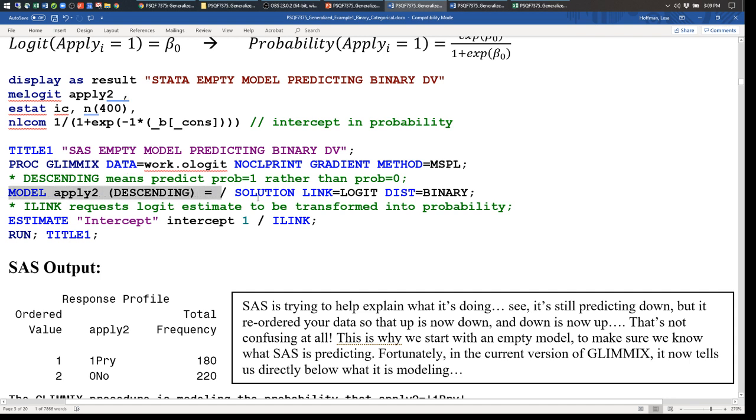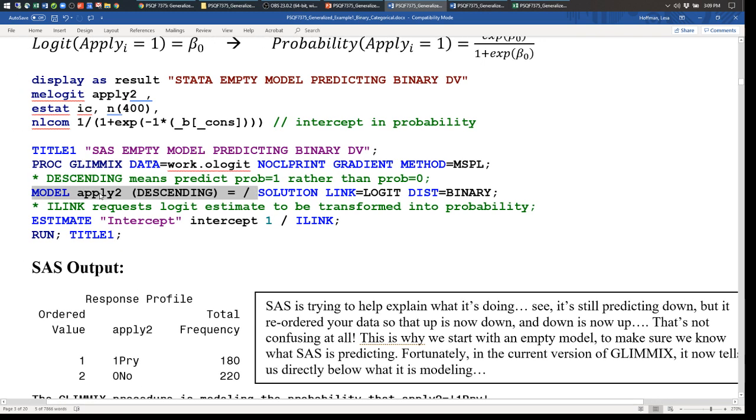In SAS, the model line looks exactly like what it does in general linear models that you've seen. It's model, outcome, and then this keyword descending. Do you know why that is? Because Glimmix by default gives me thresholds. And I figured out that that's how you force it to have intercepts instead. Right here is where the predictors would be if we had any. We don't. Solution means give me the fixed effects estimates. That's not a default, believe it or not.